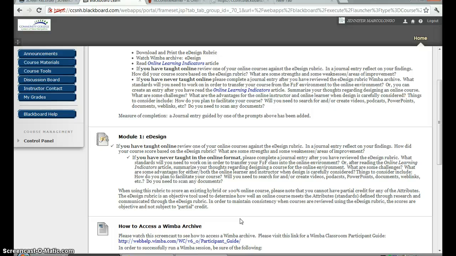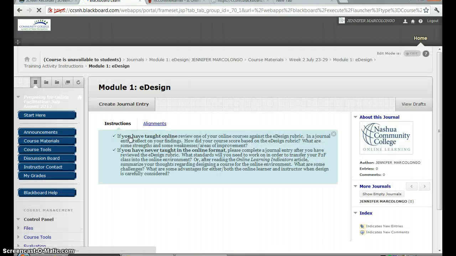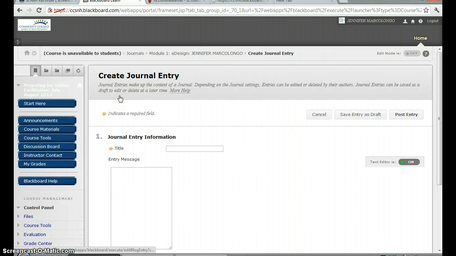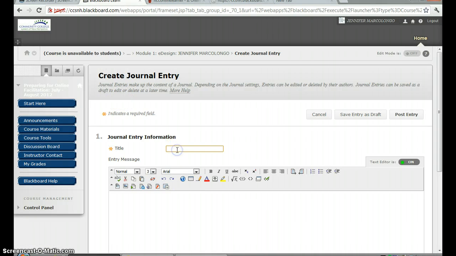In some instances, you will be asked to complete a journal entry in order to complete the training activity. You'll know it's a journal entry because there will be a little binded notebook with a J on the front. The journal entry prompt will always be within the description, and select the title of the journal to access the journal entry. You will select then create journal entry when you're ready to post your own entry and respond to that training activity.